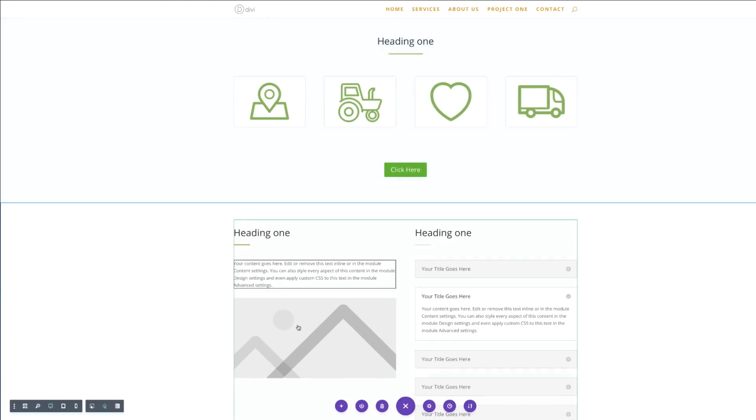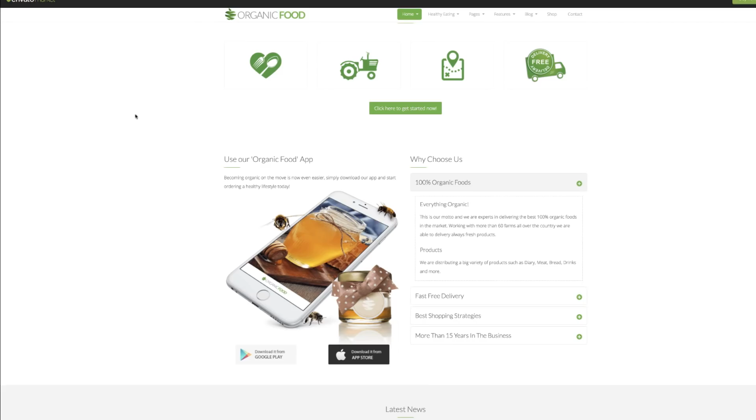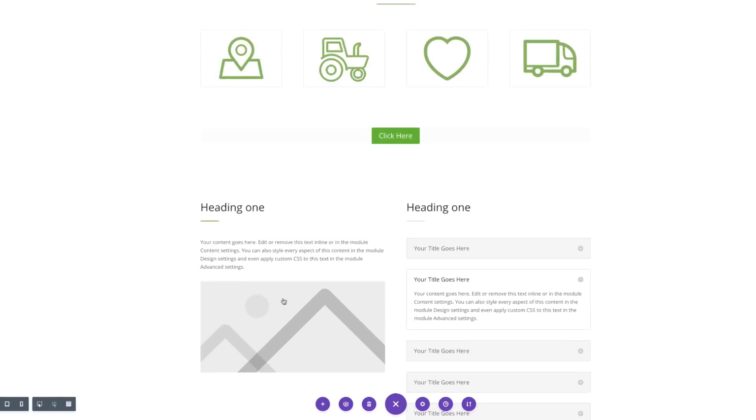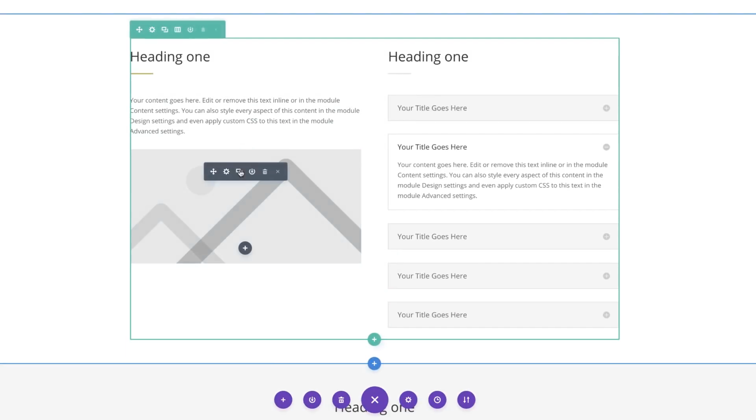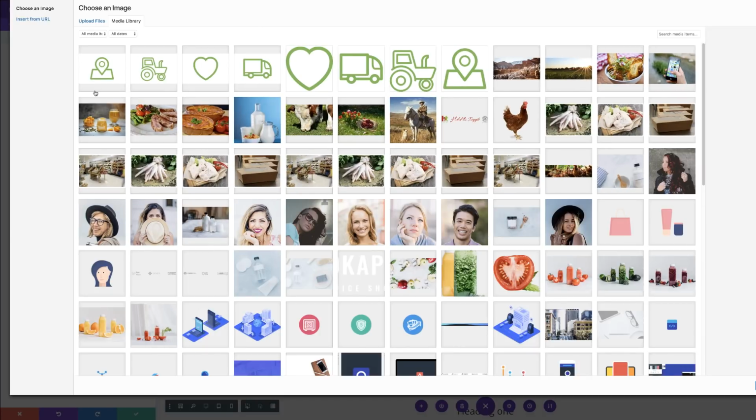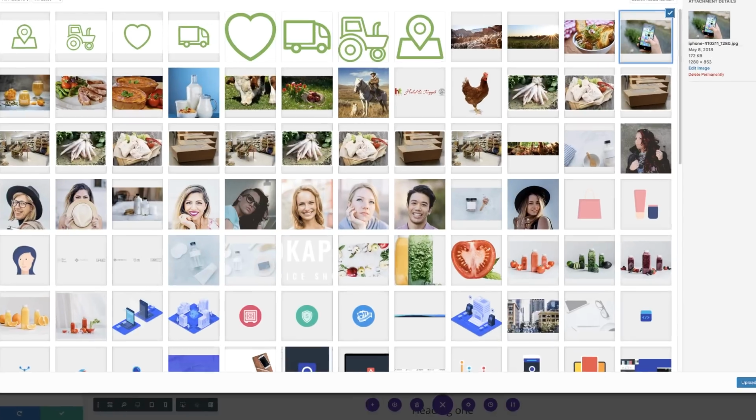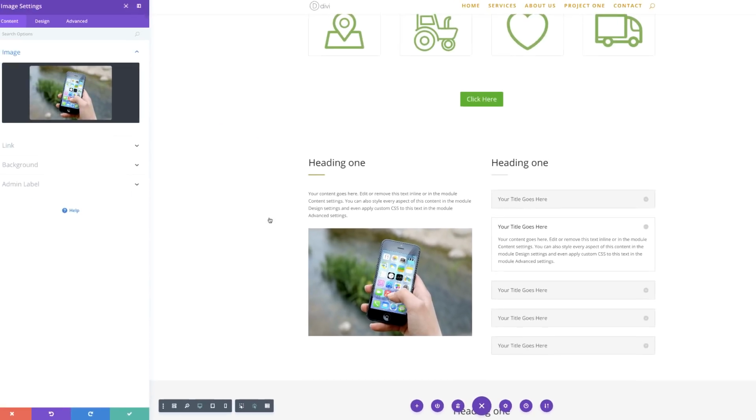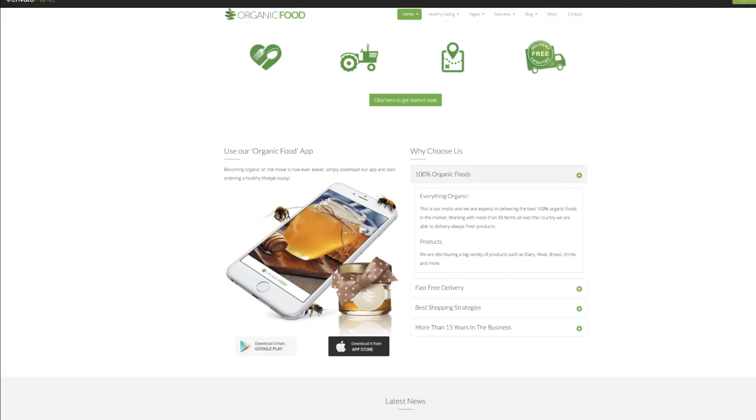The next thing we need to do is to add our image. So let's take a look at what image we need. So this is the app. So I'm going to come over here, click on this icon, and we need to add our image. The image in here, I already have it in my media library. So I'm going to select it, upload an image. Now our image is in place. I think that's all we need to do for this section.